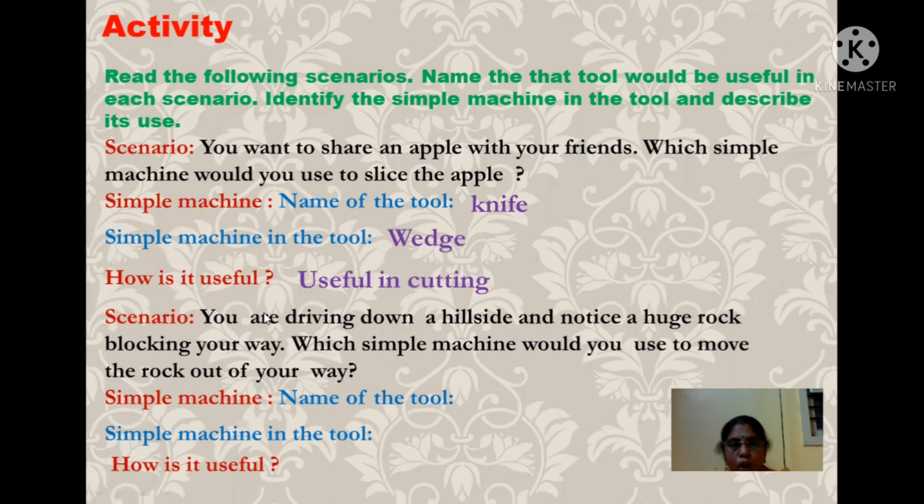Scenario. You are driving down a hillside and notice a huge rock blocking your way. Which simple machine would you use to move the rock out of your way? Simple machine. Name of the tool: cranes. Simple machine in the tool: pulley. How is it useful? Useful in lifting.